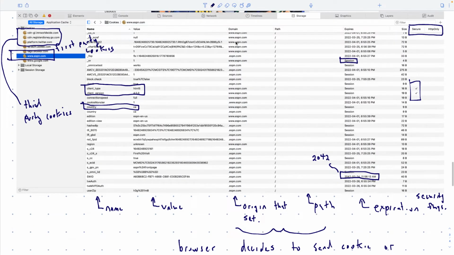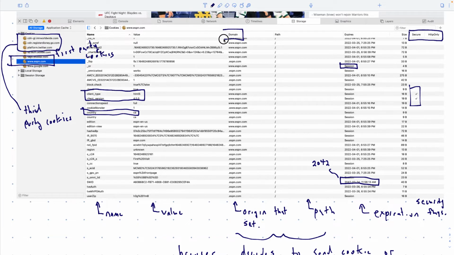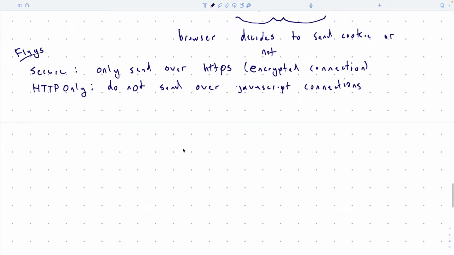Okay, now let's talk about this field, the domain field. So this will bring us back to the same origin policy.